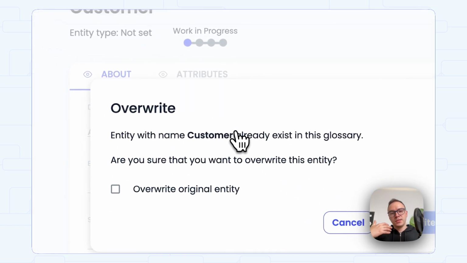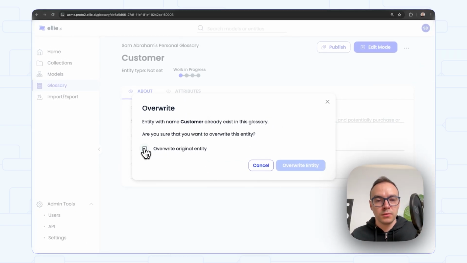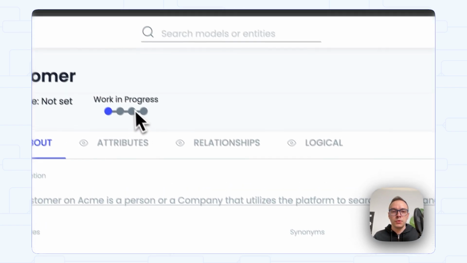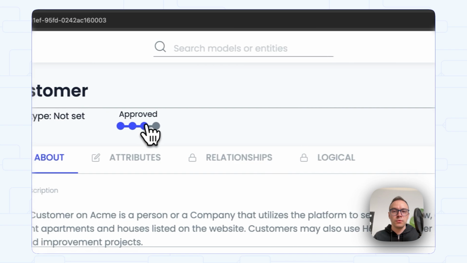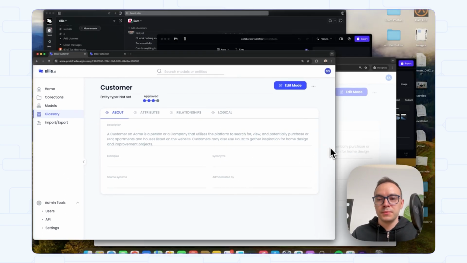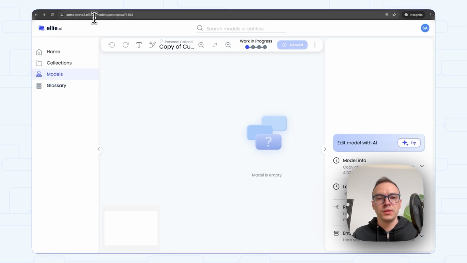Again, the system does a sanity check. It says this entity already exists. Are you sure you want to override all the metadata in it? I know this is the correct change, so I'm going to approve this change, and I'm going to override the entity. And I'm also going to put it as an approved entity. And then I remember that the contributor also sent me the model itself.